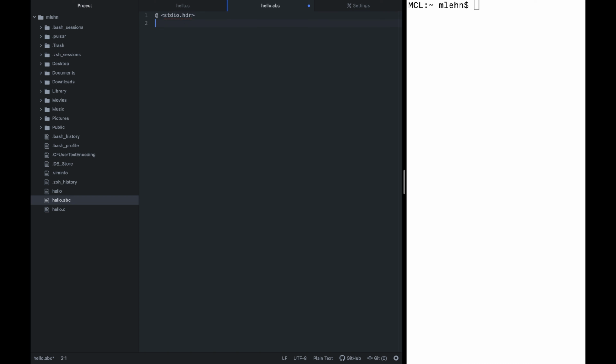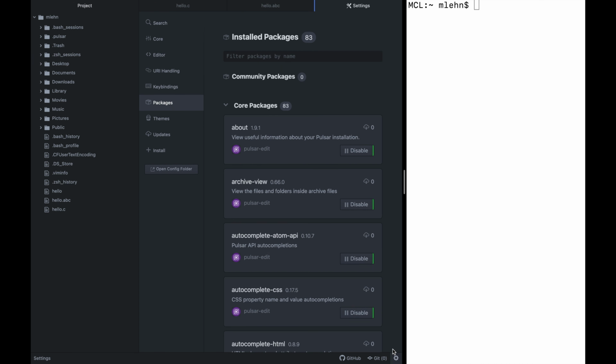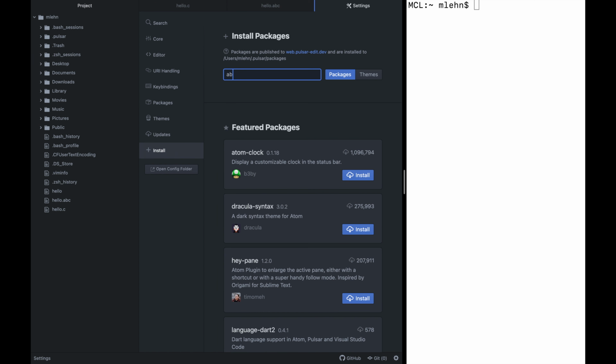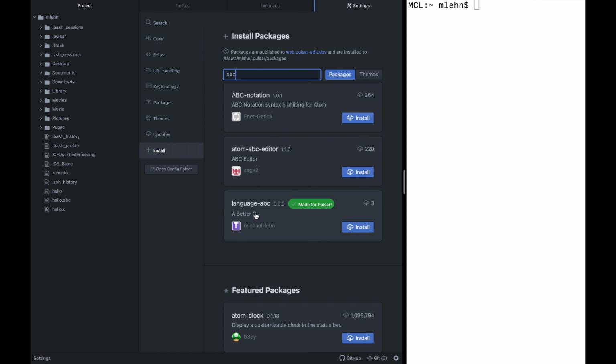You will see the source code is quite similar to the source code for the C version of that program. Just a few modifications. For example, instead of this hashtag include, you have this @ symbol, which is kind of shorter. Okay, the next thing, we need syntax highlighting, of course. Go to settings and select install, and then search for ABC, and then you will find my package for that. Now once that's installed, you should have syntax highlighting like that.